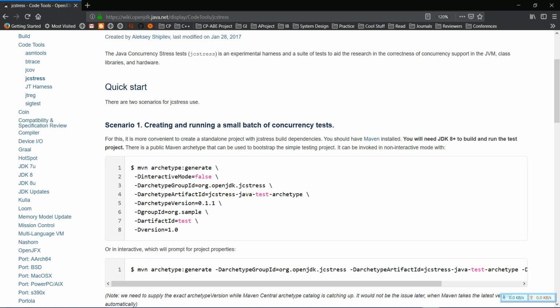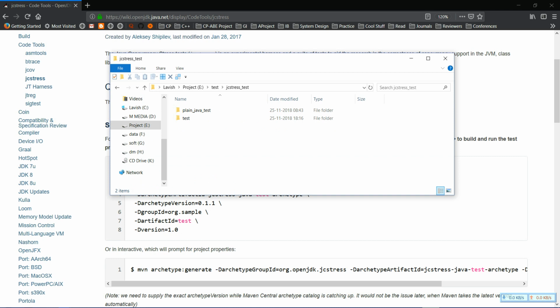So as you can see, we have a public Maven archetype which will give you a template project and which will help you build your stress tests without writing the whole code from scratch. So we'll be trying this out now. Let us start with a new project which we'll generate using the Maven archetype. Let us call it jcstress test, and we'll open the shell here.